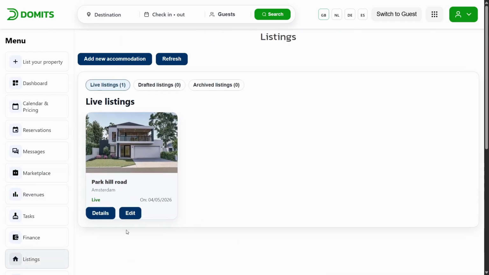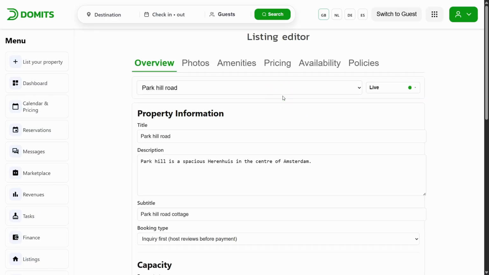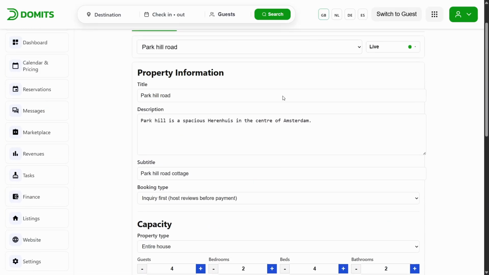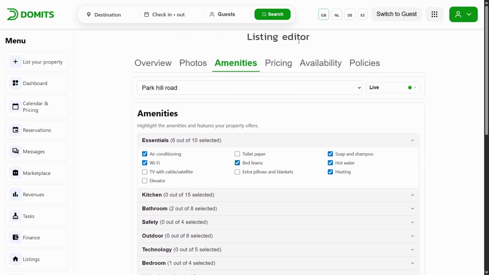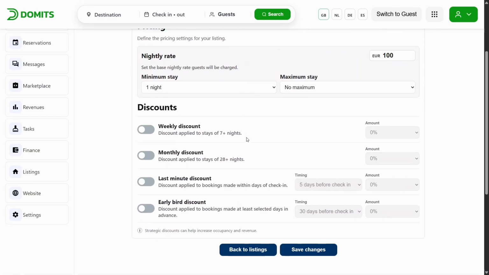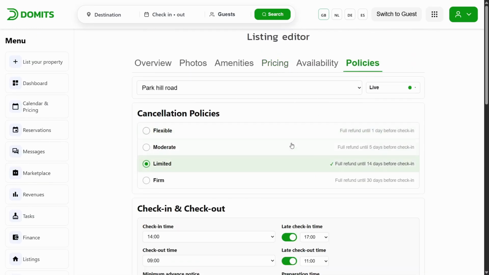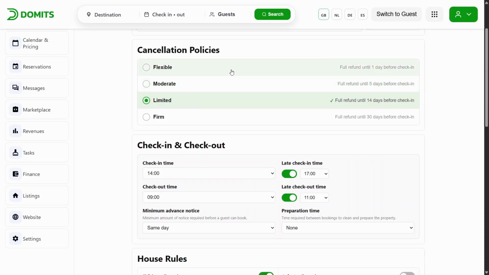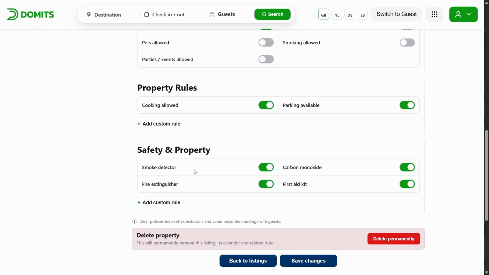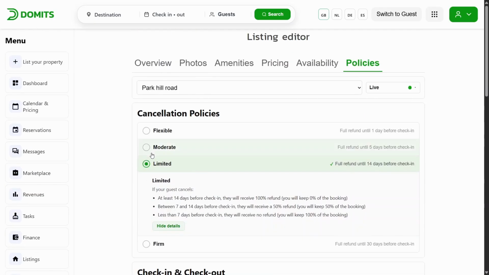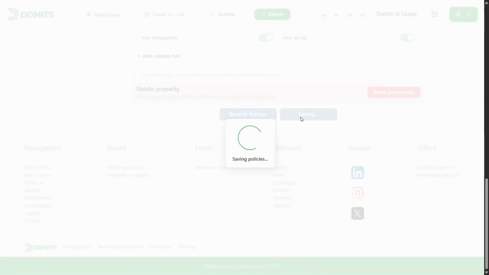As you can see, I have my listing here. I can edit it. And as you can see, here's all the information. So you have the overview, photos, the different amenities which we've chosen, information about pricing, and for example the different policies we have, so cancellation policies based on how much money a guest will get back when they cancel their reservation at a certain time, check-in, check-out, etc. Let's save all of this.